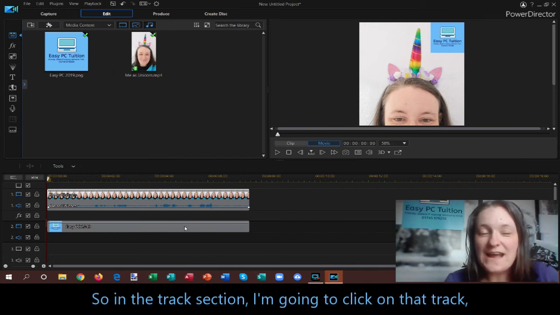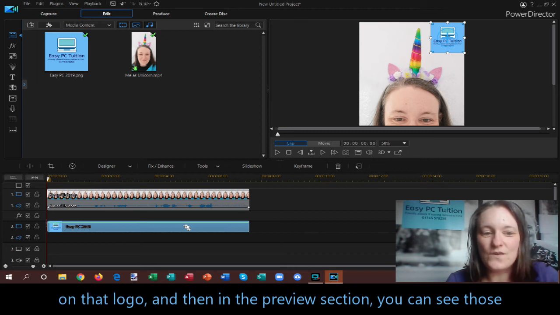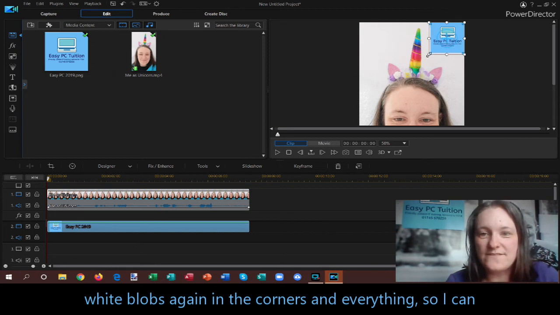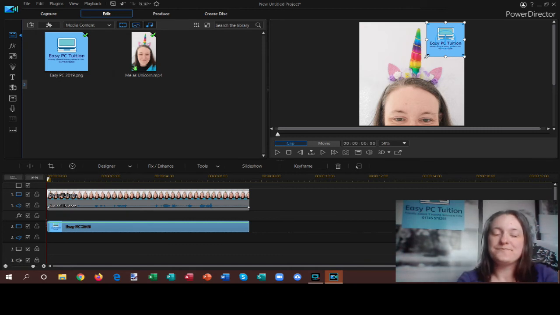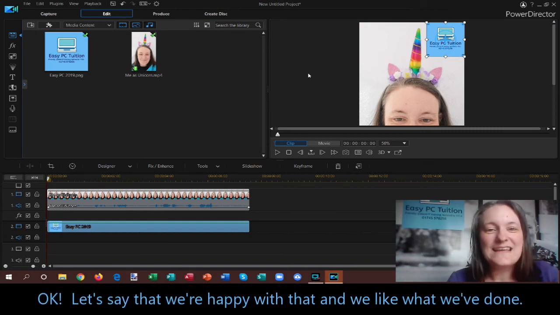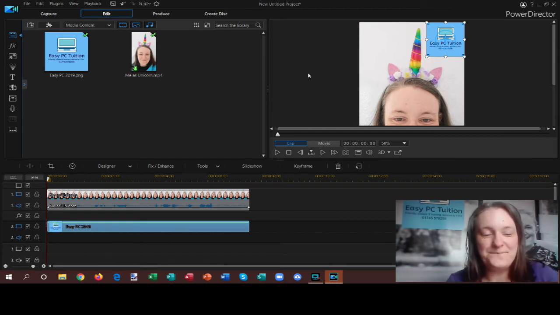So in the track section, I'm going to click on that track, on that logo, and then in the preview section you can see those white blobs again in the corners and everything. So I can move it, make it bigger. Okay, let's say that we're happy with that and we like what we've done.